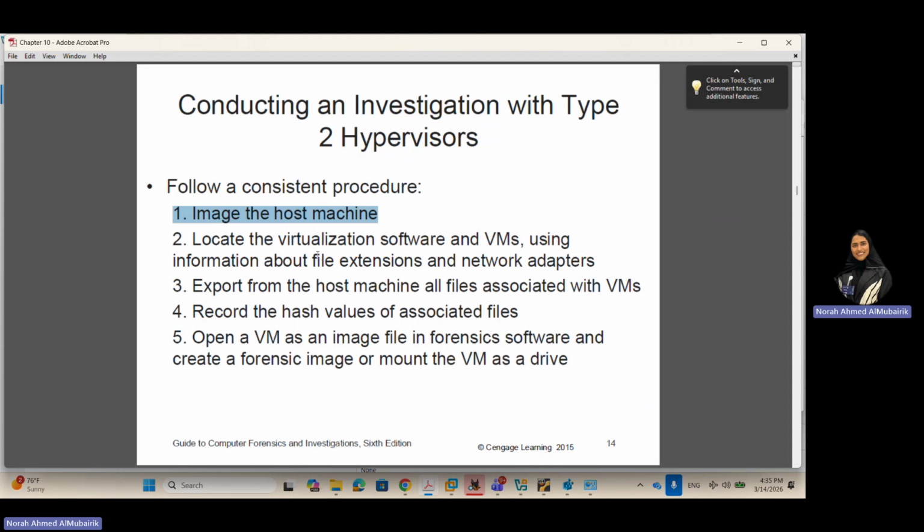After that, I will search within the host for some clues. Any file of interest will be exported and we will record the hash associated with it. And if I find any file that has a .vmdk or, for example, VDI extension, I will take care of it and utilize it as an input to the investigation. So how can we do this? I will show it to you in detail.